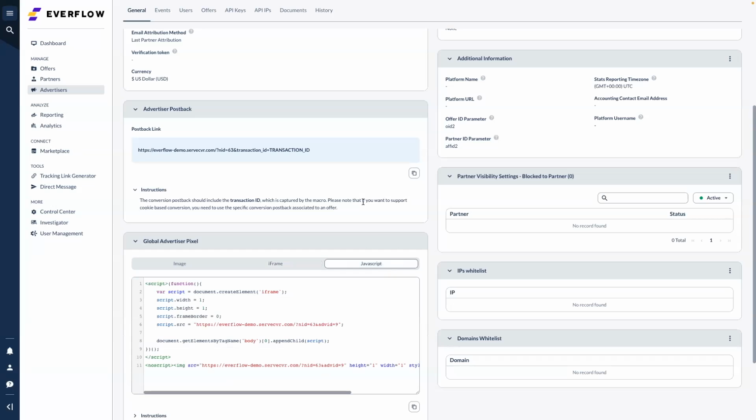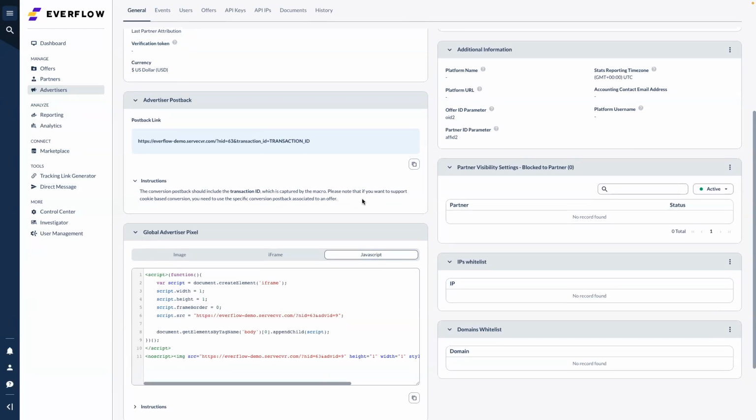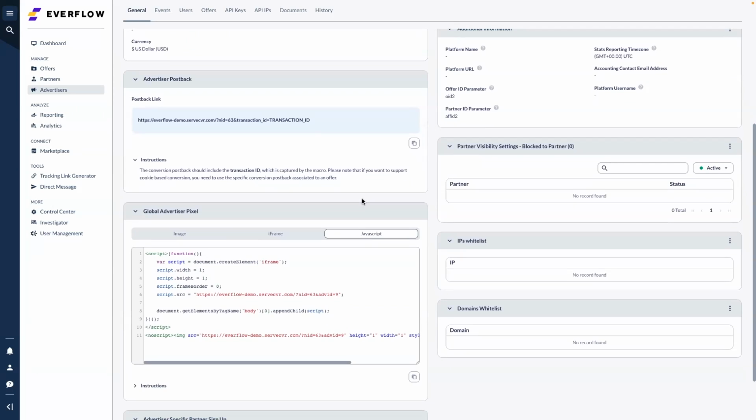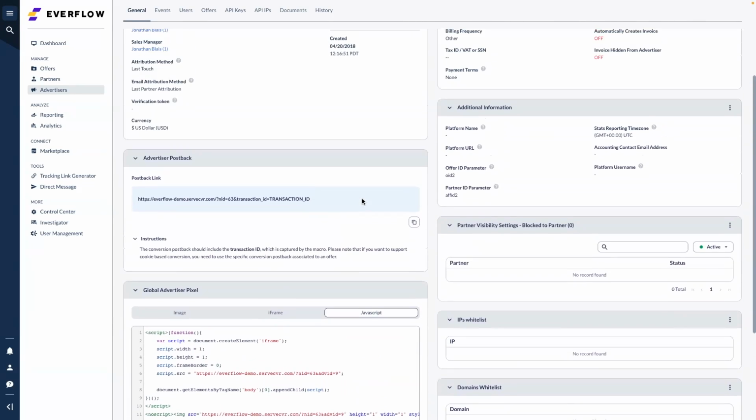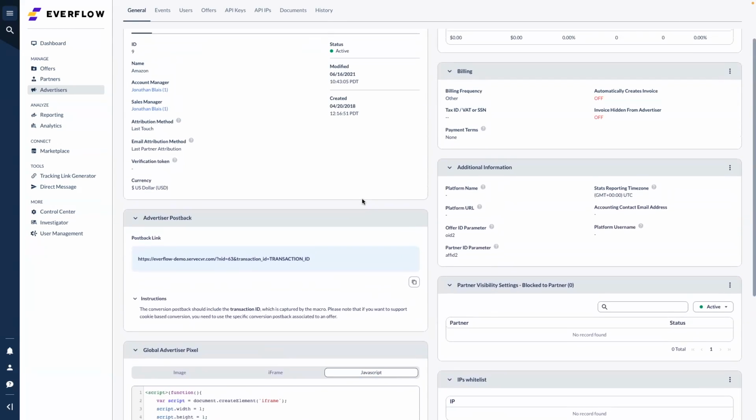If you use the direct linking tracking method, we also allow you to implement JavaScript on the thank you page to fire the conversion, and a click script on the landing page to track the clicks. So that's the postback section.